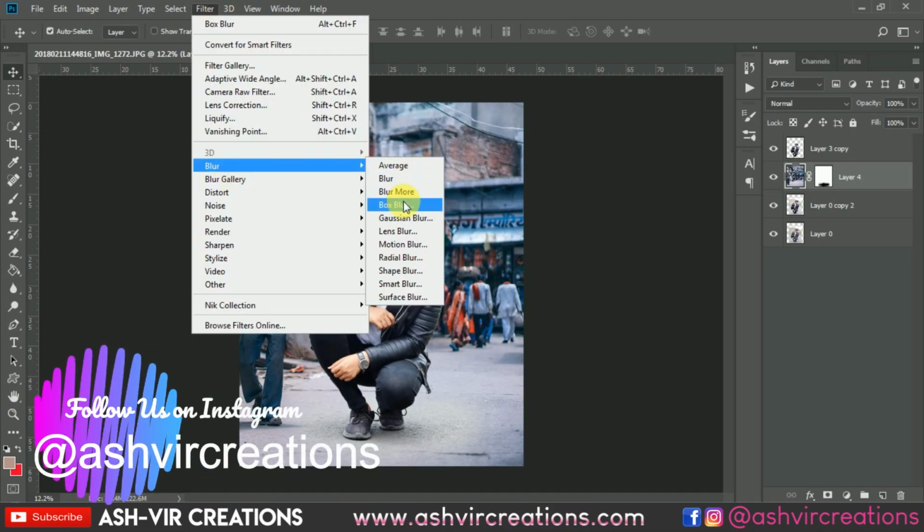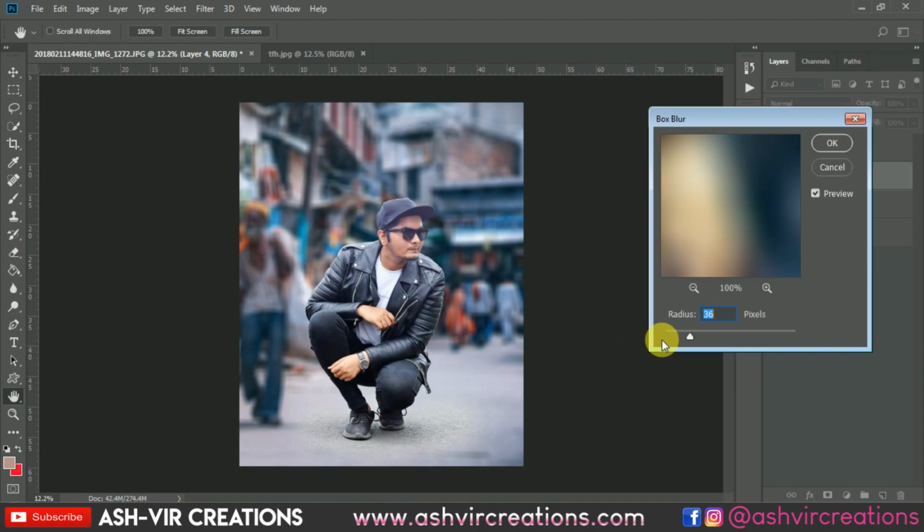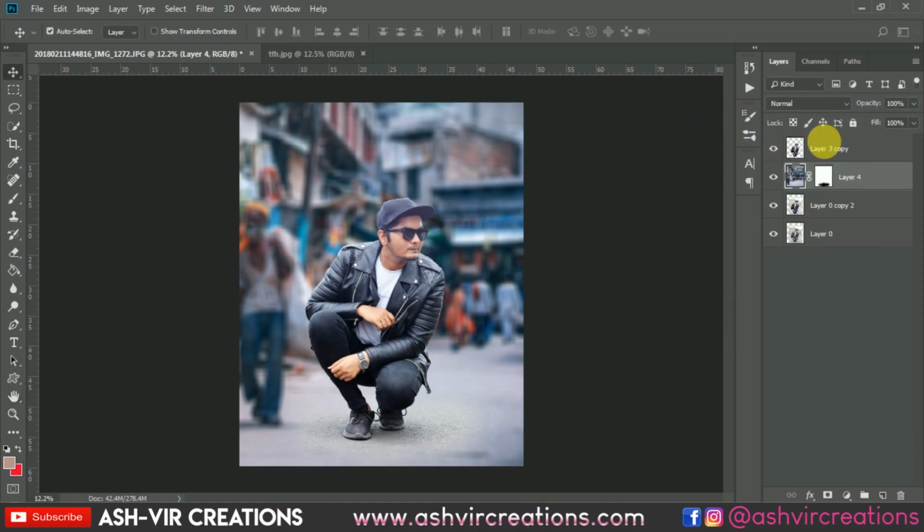Now just go to the filter and add the box blur to the background. Make it around 40 radius or 45 would be pretty much perfect. Or let's add 35. Don't add too much of box blur, just add a little bit.